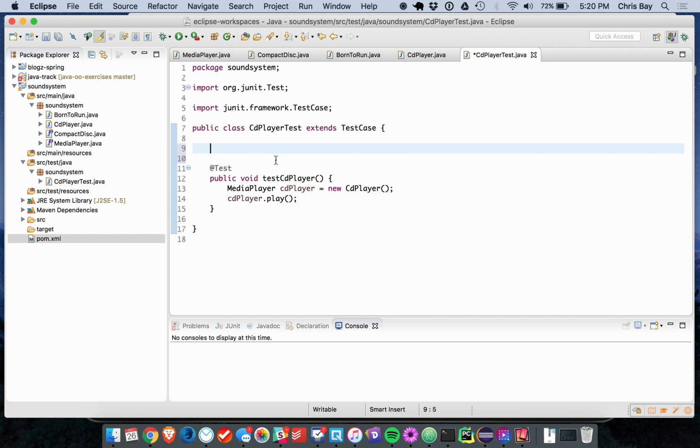So I'm going to create a new instance property on my CDPlayerTest class, and let's see, I want public final SystemOutRule. I'm going to call it log, and it's going to be a new SystemOutRule.